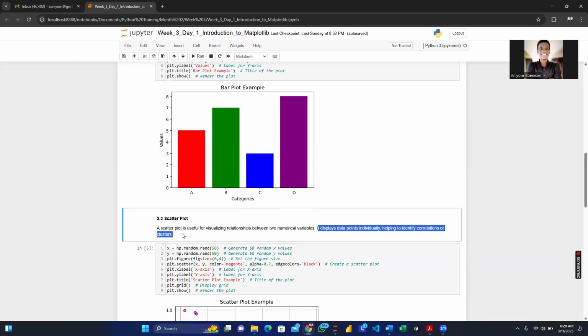So it helps to identify correlations or clusters. How do we go about that? Let's generate a random variable for our variable x, and then let's generate another random variable, 50 random values for y. And then we set our figure size.